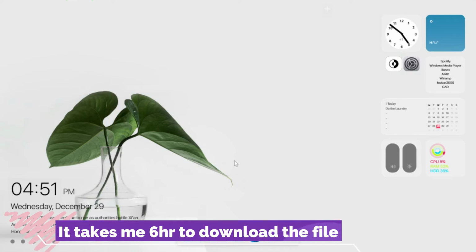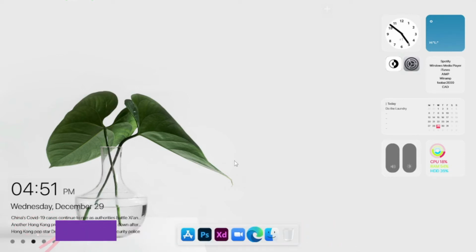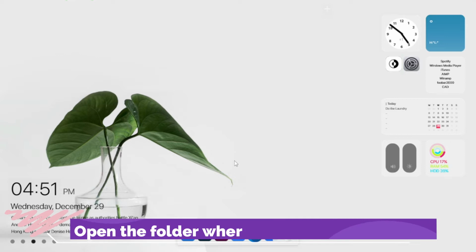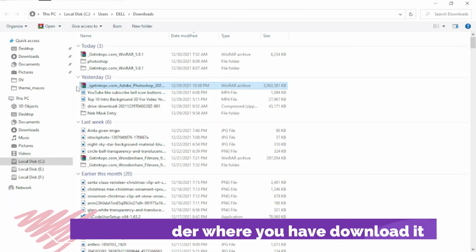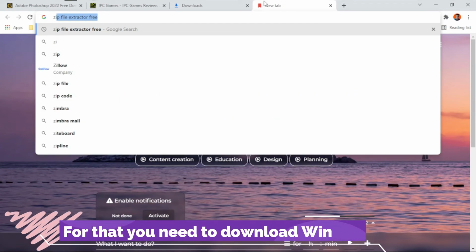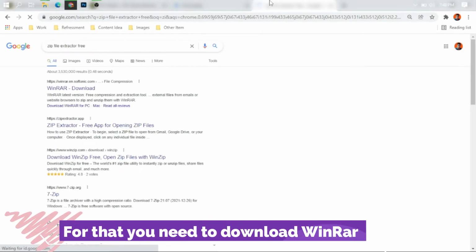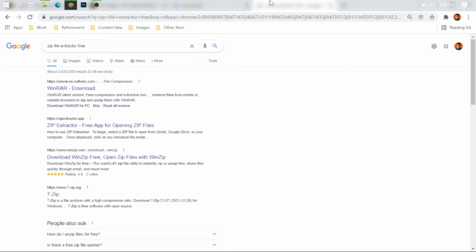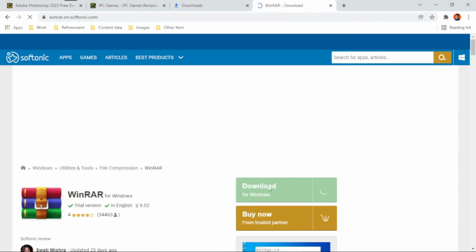After taking 6 hours, finally the link has been downloaded. Now open where the file is. To unzip it, you need to download zip files. To do that, you need to download WinRAR. I will be providing you the link in the description, so don't worry about that. This is the site where you can extract your files.